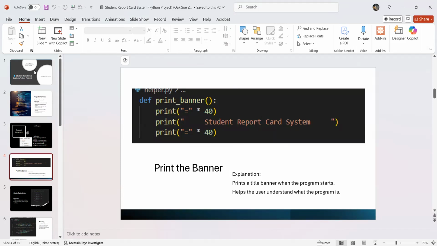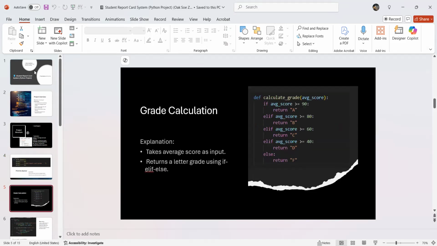And then we'll go to printing the banner. When the program starts, it prints a simple banner. This helps the user know what the program is about and provides a clear starting point. The banner is printed using a function from the header file. And the same goes for the grade calculation in the header. The program asks for scores and then calculates the average score. Based on that average, it returns a letter grade using if-else conditions. This function is also inside the header file.